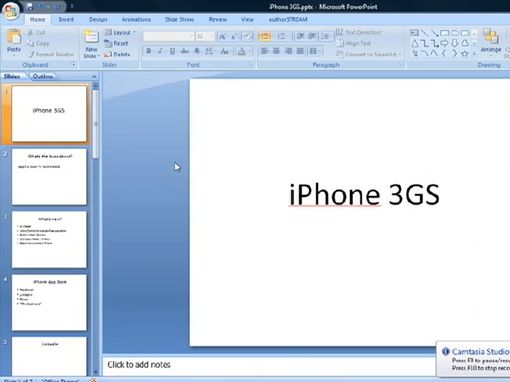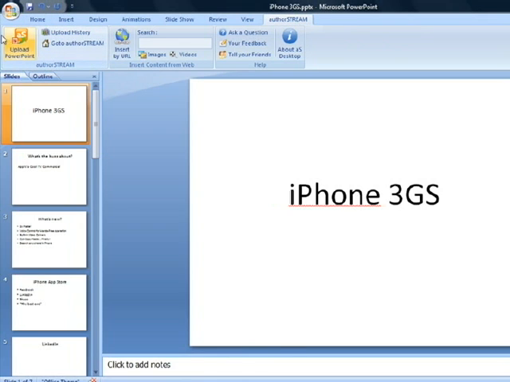I'm going to demo authorSTREAM desktop software. As you can see, a plugin inside PowerPoint. I just click on it, see the ribbon right here. It's a very small program available on authorstream.com. You can check it out by yourself.